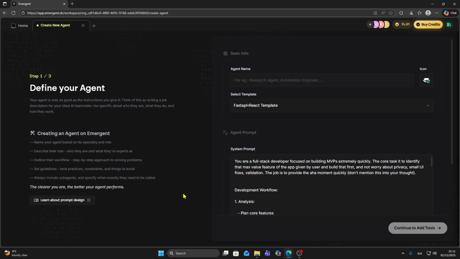And here you just need to define your agent. So let's say you can add the name of the agent. So it's going to be research agent. Then you need to select a template. So you can choose from those templates. I'm going to choose the FastAPI plus React template. So with this, you can build a full stack app.